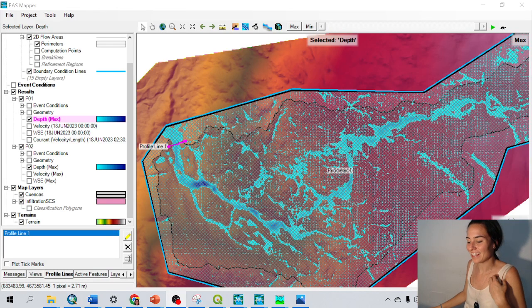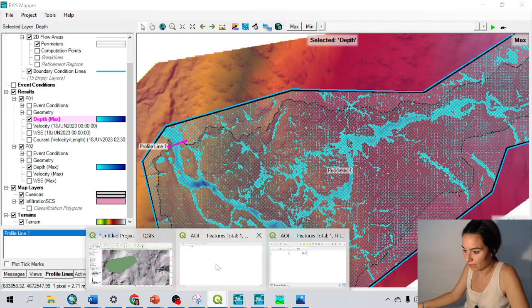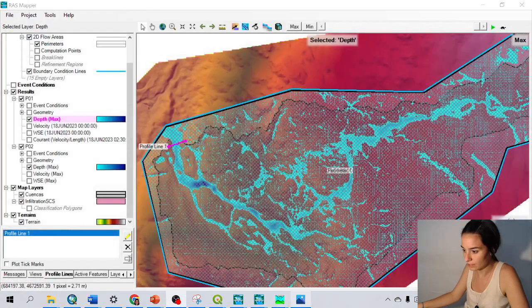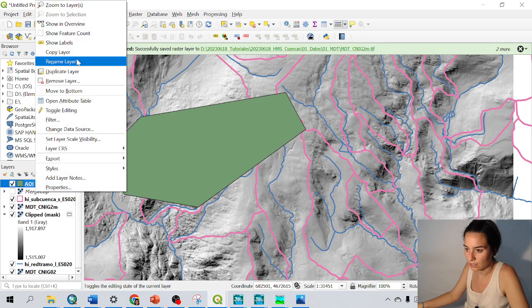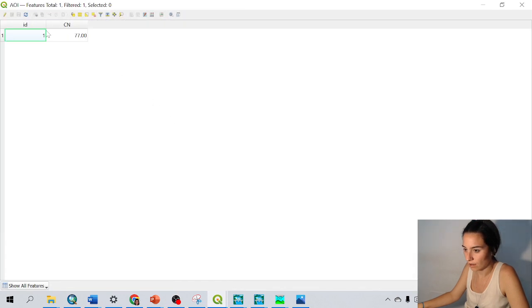Hello, we are going to learn how to input an infiltration layer. In this case today, we are going to use the curve number method. For that, I have created a layer in QGIS, just this one, that has a column with a curve number that I just made up, 77.